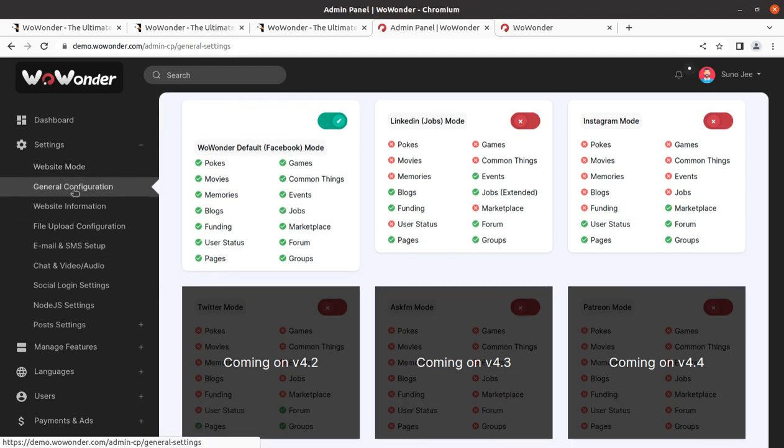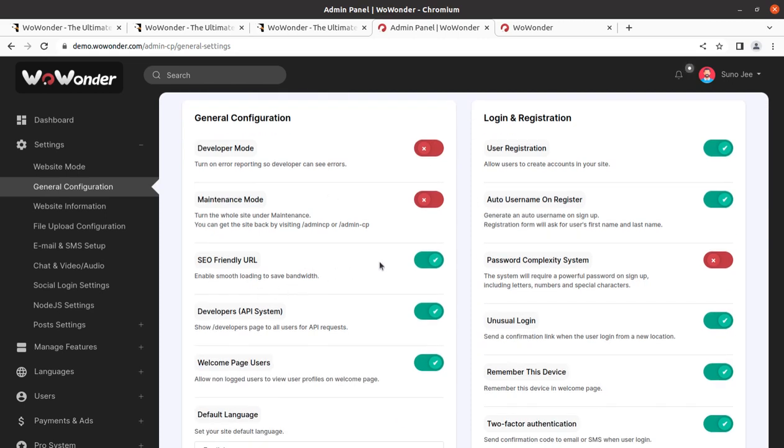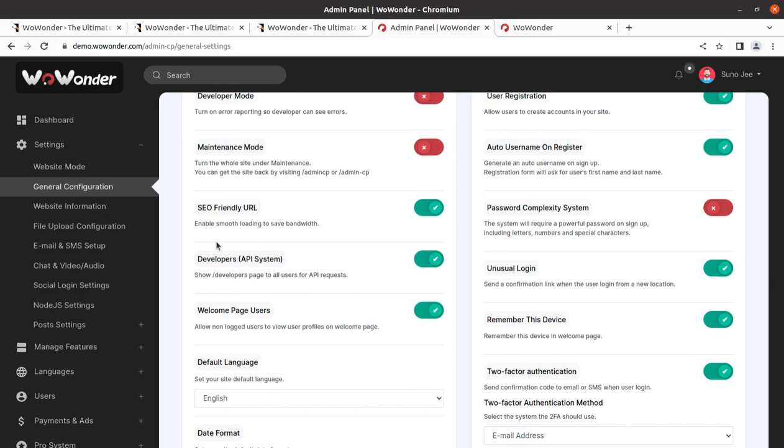And next is general configuration, where everything we have to configure like a administrator of this, owner of this website. So we can enable or disable the developer mode, maintenance mode, just in case if you are developing your website. And SEO friendly URL you can enable, disable.